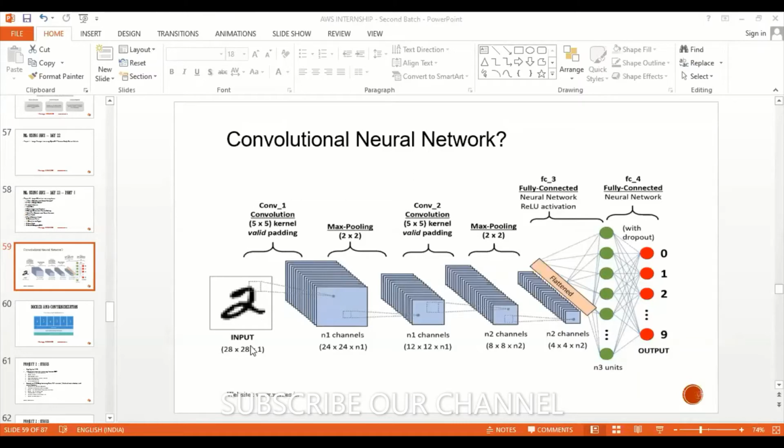You have taken 28 into 28 into 1. One is the depth, only one size picture I have here. Here I have taken a small copy of that image, 24 into 24 pixels. Now the question arises, how to select the number of batches here? Sorry, how to select the number of the small pixels here? That is called the batches.